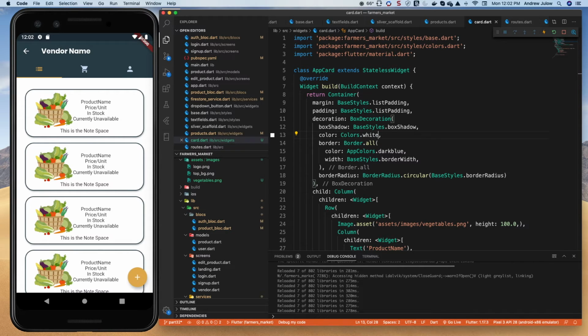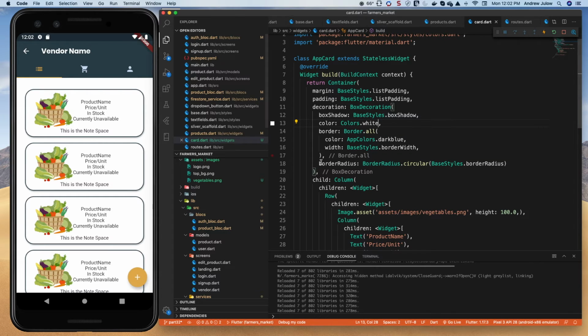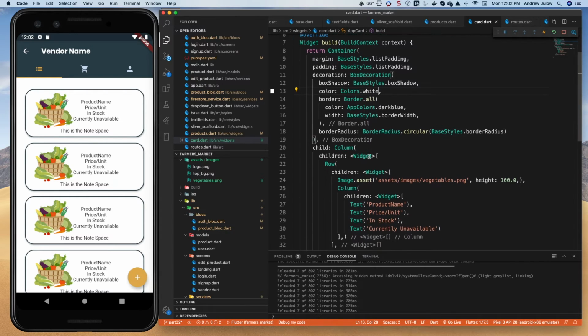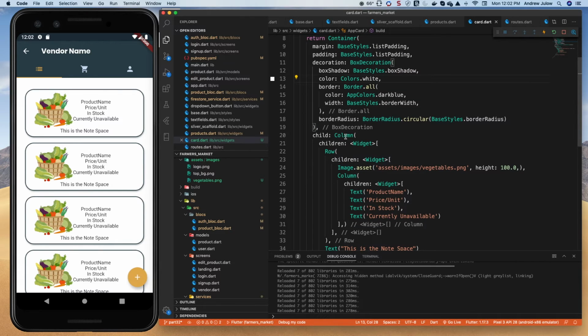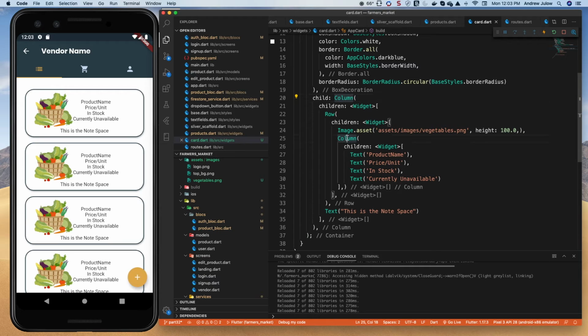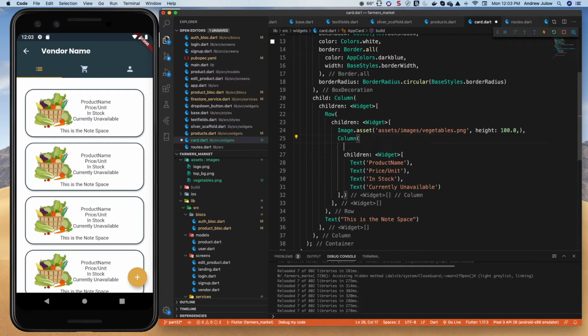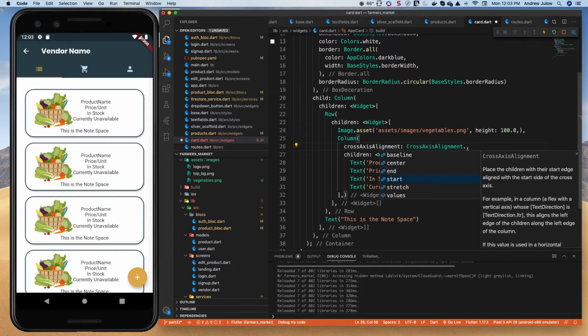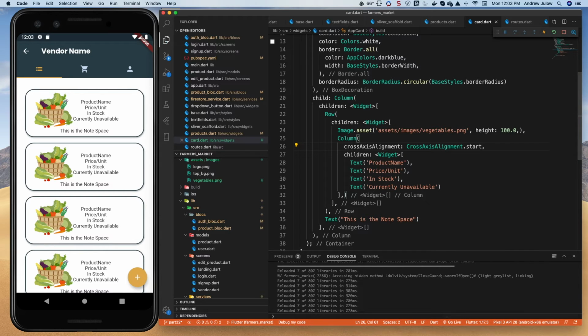Let's see what else we might want to do. So all of these texts should be aligned to the left. We don't want those centered. So for our column, actually this column here, which contains the text fields, let's give that a cross-axis alignment. So we'll do cross-axis alignment start. That looks better.